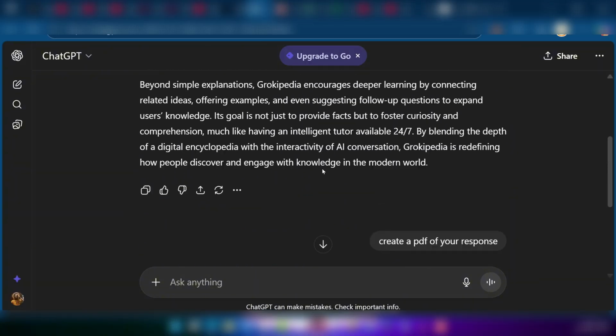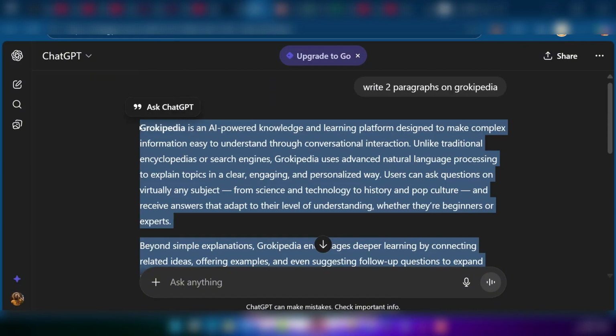The second option, of course, is to copy the text. And this is the longer method, but it's important to know this as another option. So we're going to copy this text. Then we're going to open a document with Google Docs.